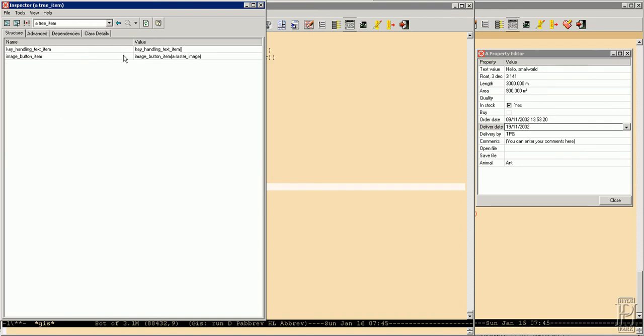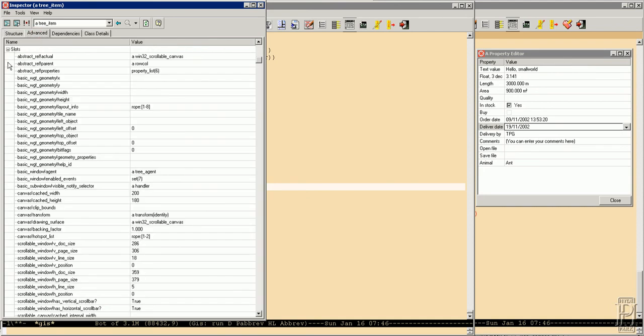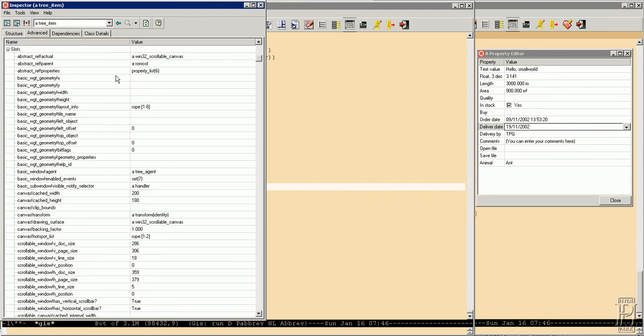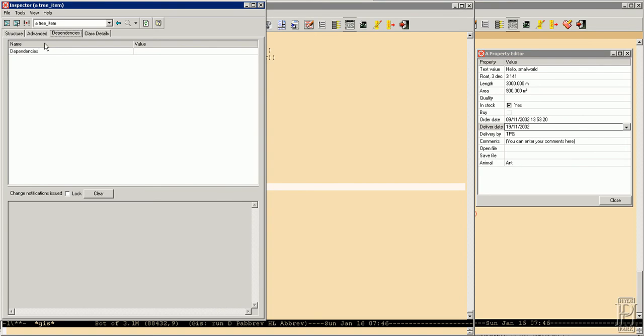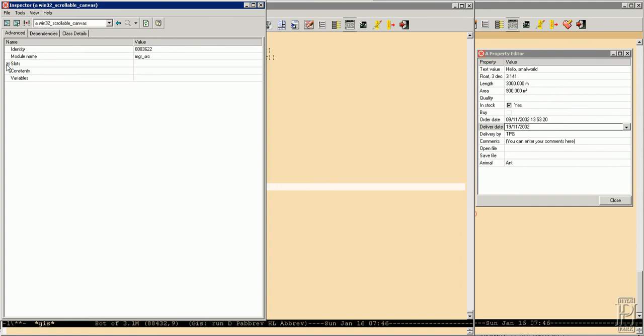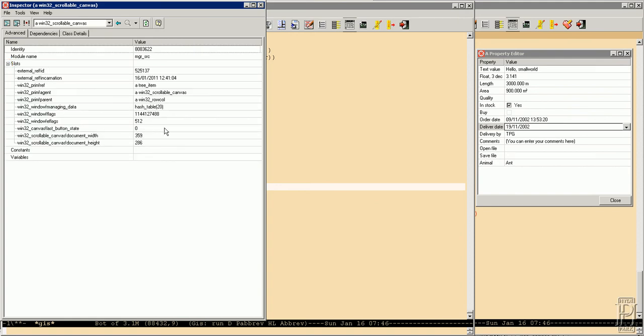Double click on the tree item and we will see the tree item structure, and on the advanced tab we will see all the slots that we were able to see, and we will be able to see some constants and some dependencies. Well, not many dependencies on this one. Let's say drawing surface, canvas. So we get to the canvas, scrollable canvas, so we see what we have here, and again all the values here.